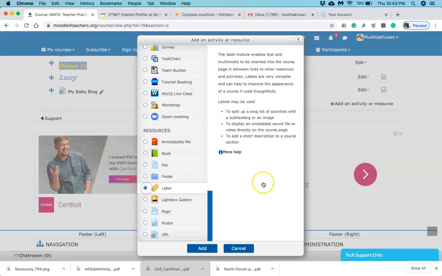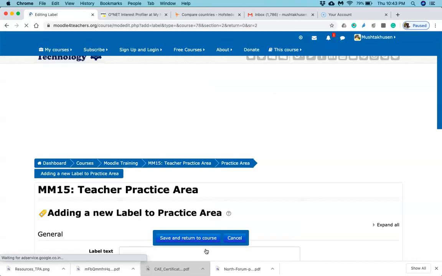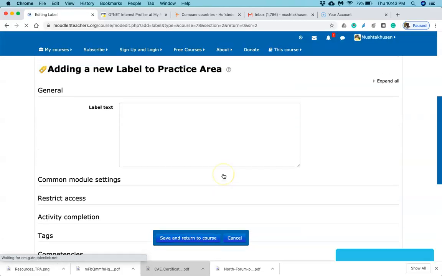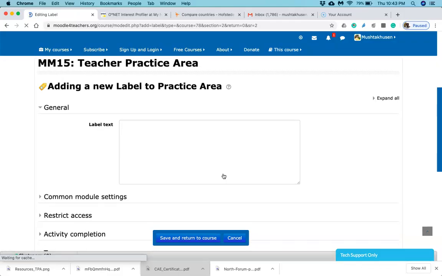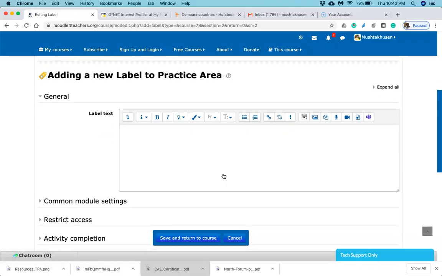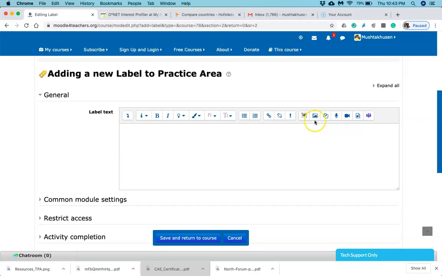Then next we have got label. Now label enables text and multimedia to be inserted into the course page. So for example, let me show you how to add a label. Here we can insert some labels. For example, we can add audio, we can add video, or if you click on this button, show more buttons.